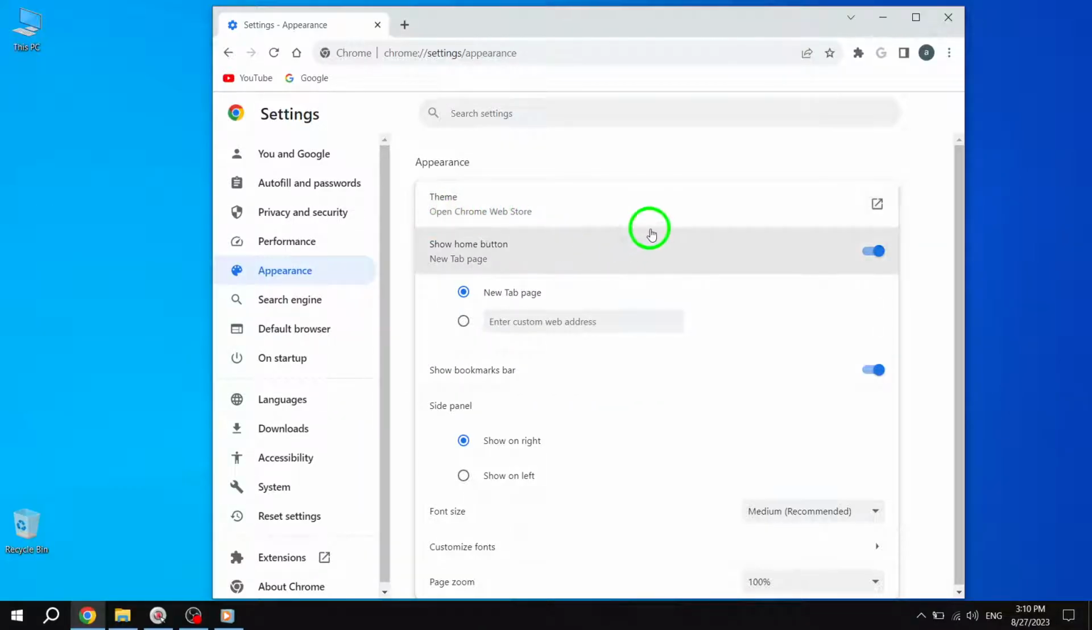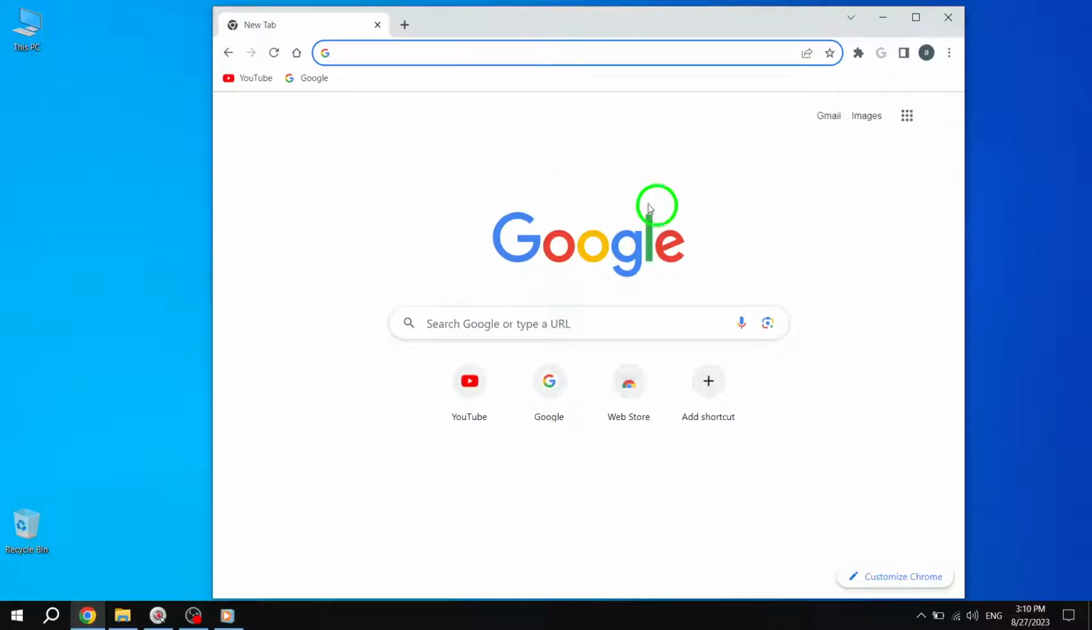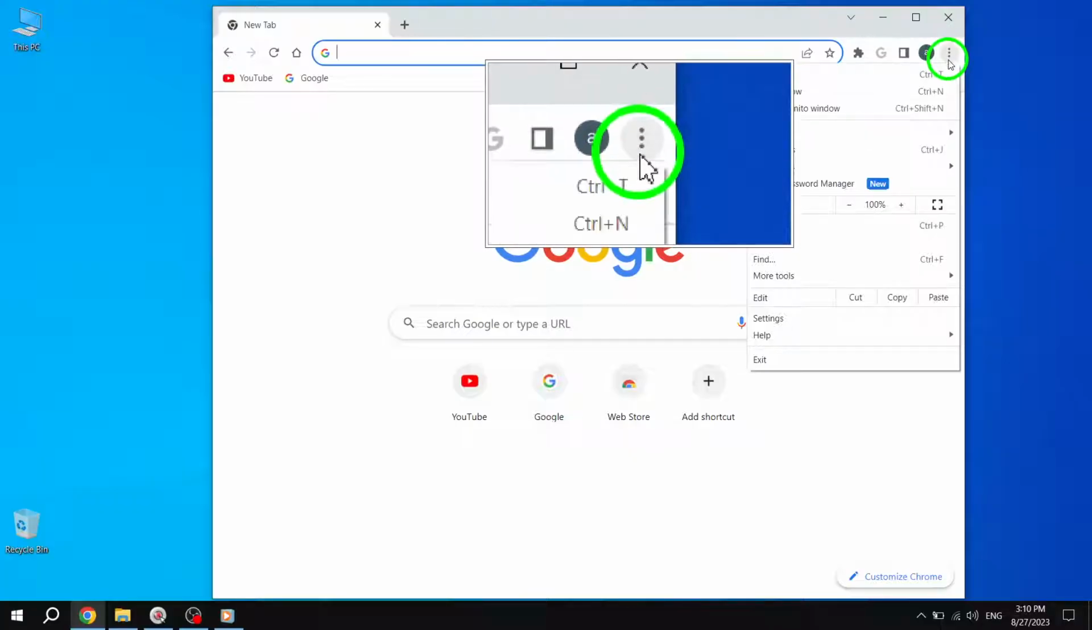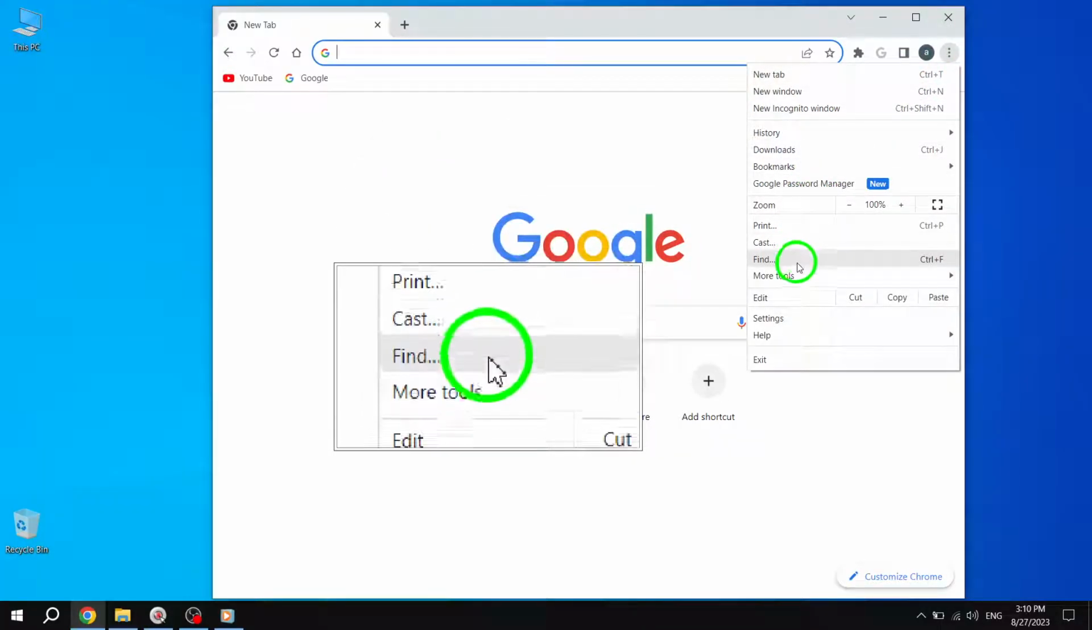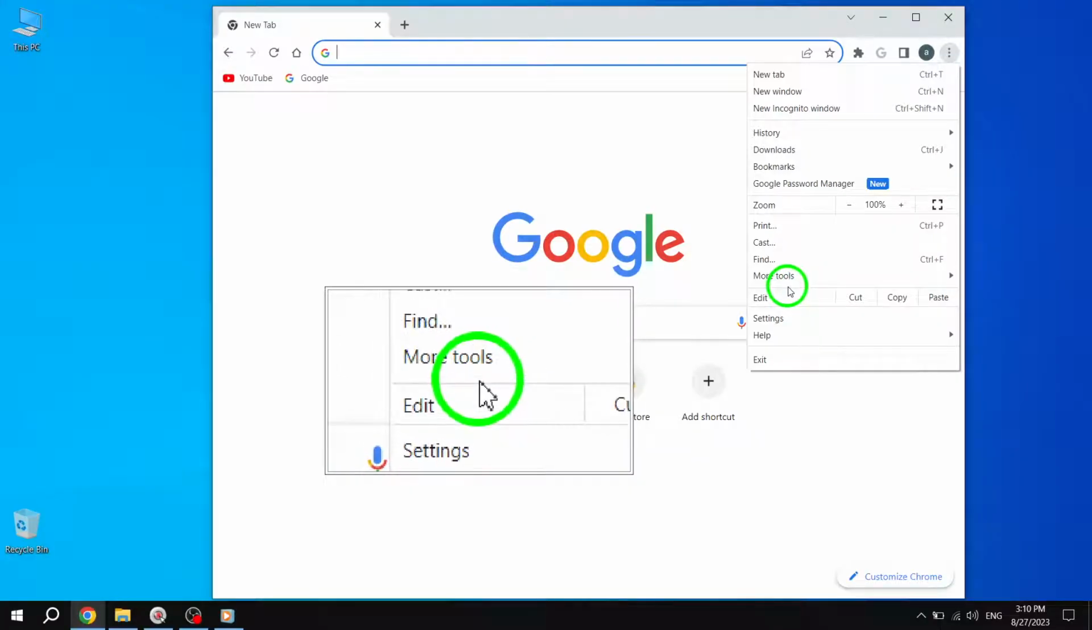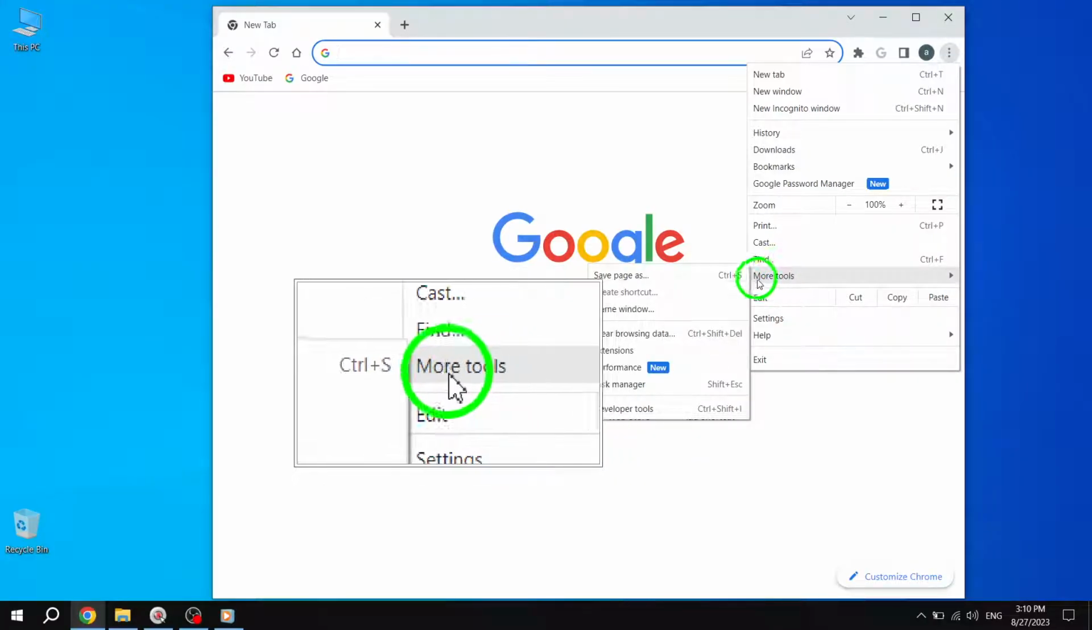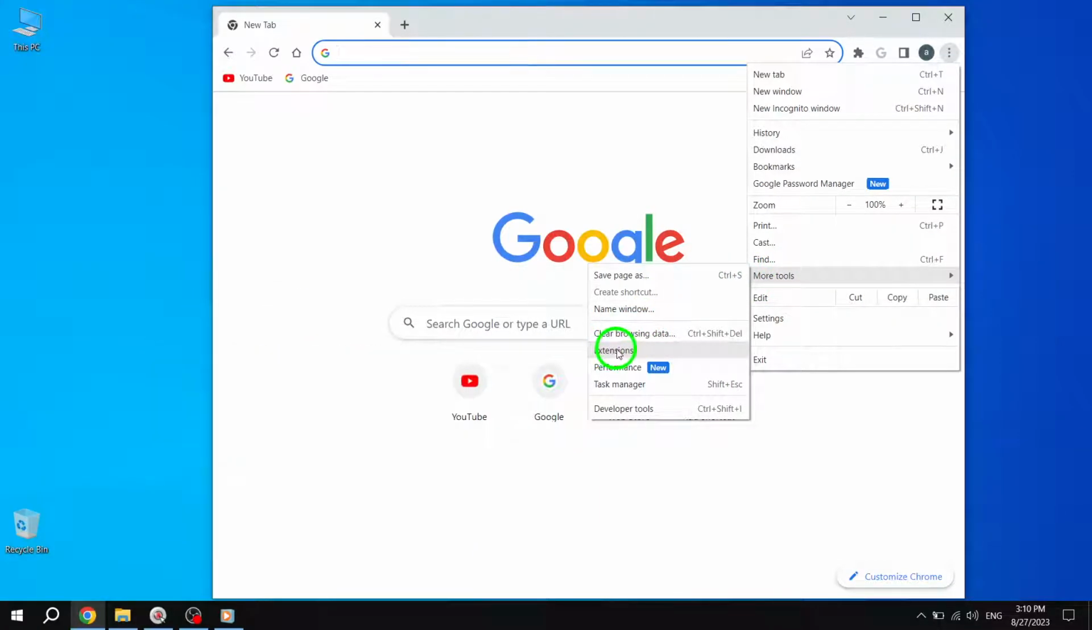Solution 2. Disable conflicting extensions. Step 1. Open Google Chrome. Step 2. Click the three-dot menu at the top right corner of the browser. Step 3. From the drop-down menu, click on Extensions. Step 4. In the Extensions page, click on Manage Extensions.